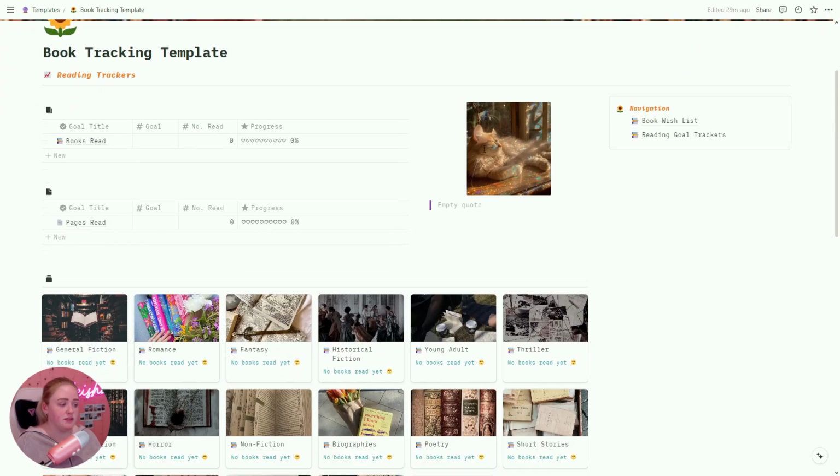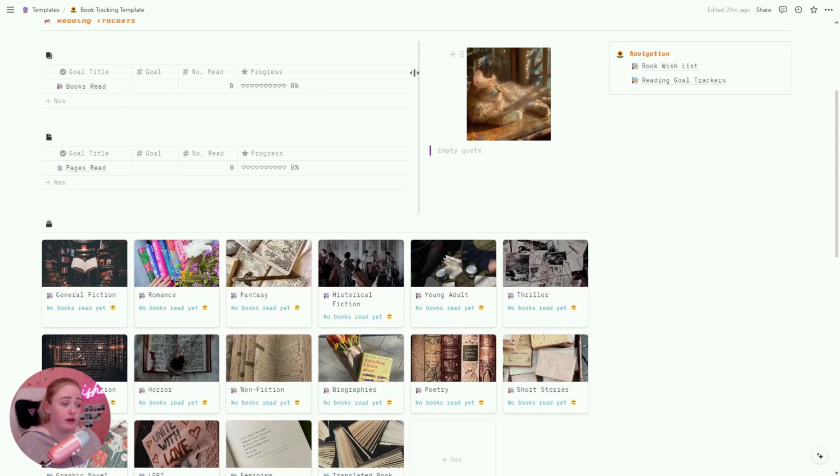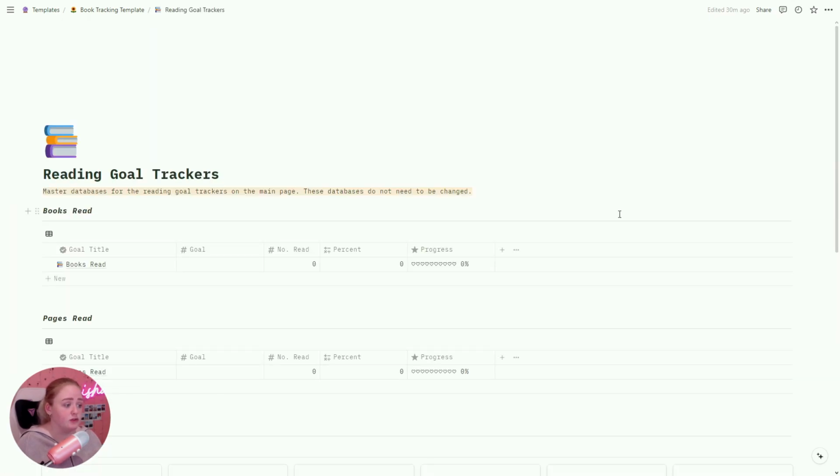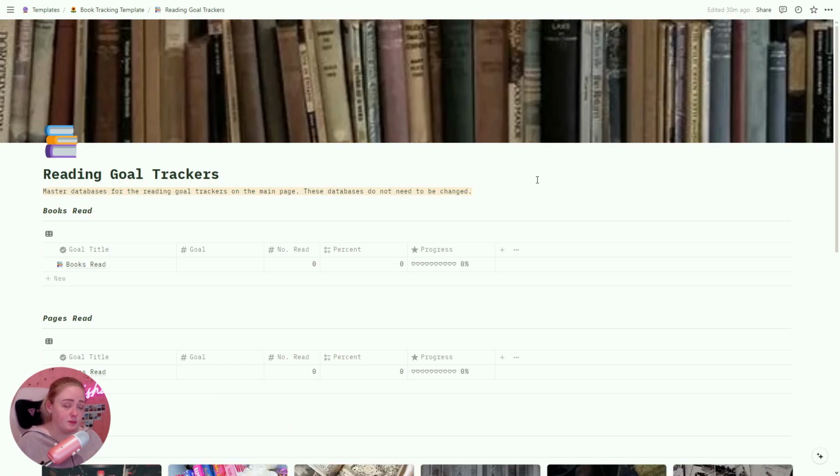These first 3 databases are the trackers themselves, so how many books you've read, how many pages you've read, and how many books of each genre you've read. All 3 of these databases are located in this reading goals tracker page. There's nothing you need to do on this page itself. This is just where the master databases are stored, so they can't be accidentally deleted.